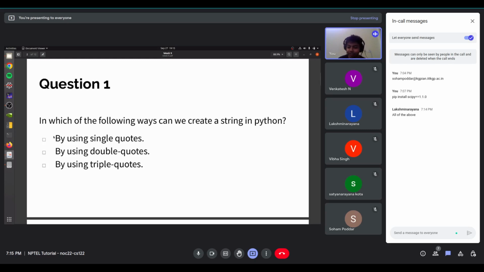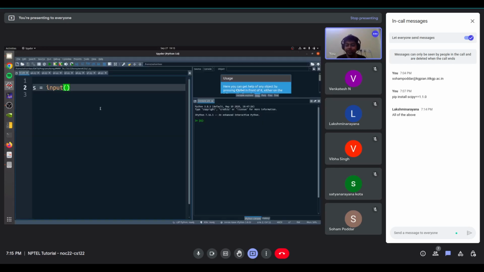Okay. So yes, actually the answer is all of the above. So I'll show you how it can be done. So let's just do a sample. So actually you can define a string using single quotes like this. You can say this is a string. You can do double quotes. So this is also a string.